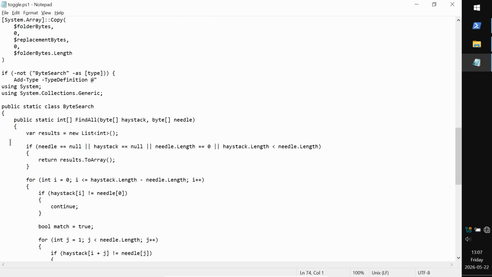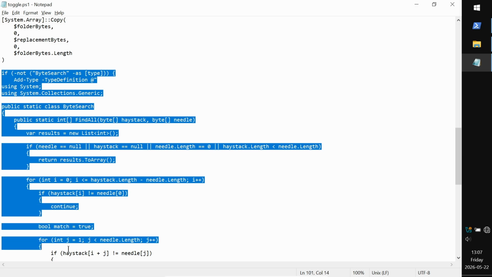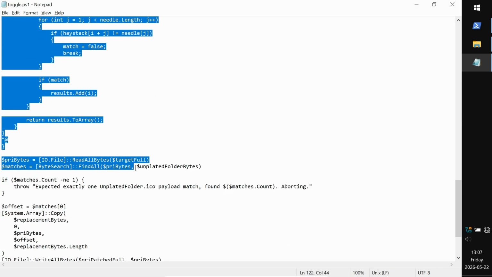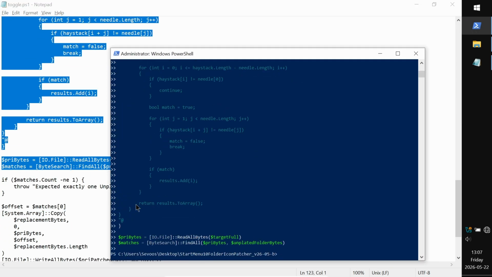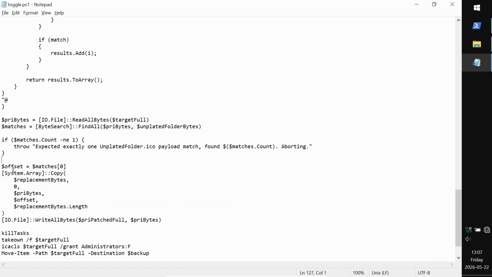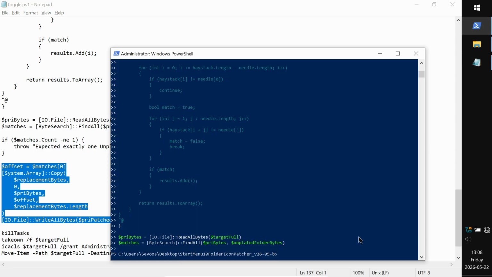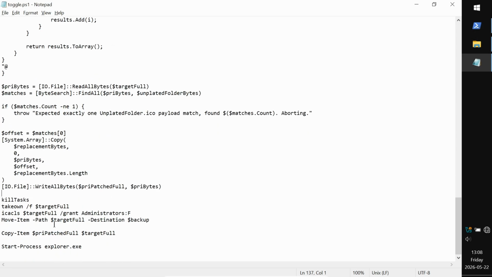The next step is to add a utility class for finding given data in the original file. Great. Let's use it to inject the classic icon in a copy of the original file. The final step is to kill all the processes that are preventing us from replacing the original file, create a backup, and copy the modification to the system directory.